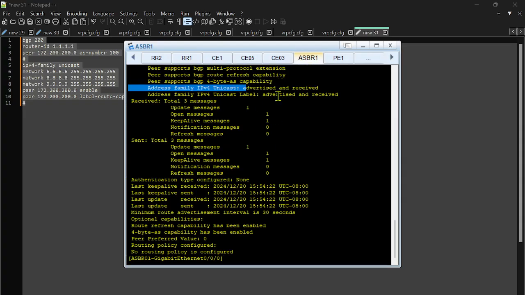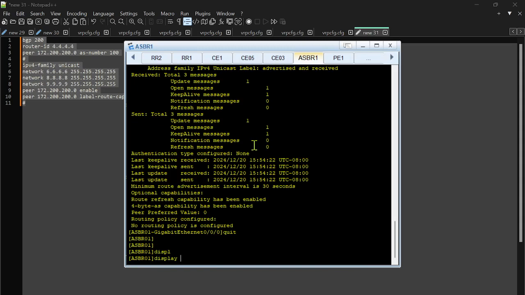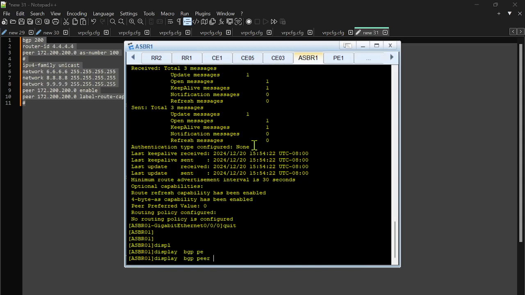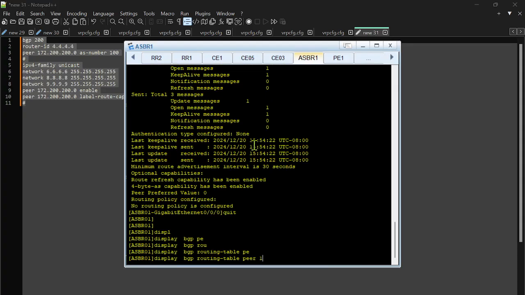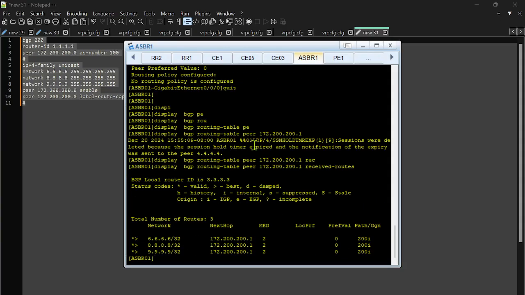Advertised and received. You can see that label, unicast label, advertised and received. Let's verify that we are able to get the route. So if I display BGP routing table, peer 172.200.200.1, received routes, you can see that we are getting these prefixes from the other peer.